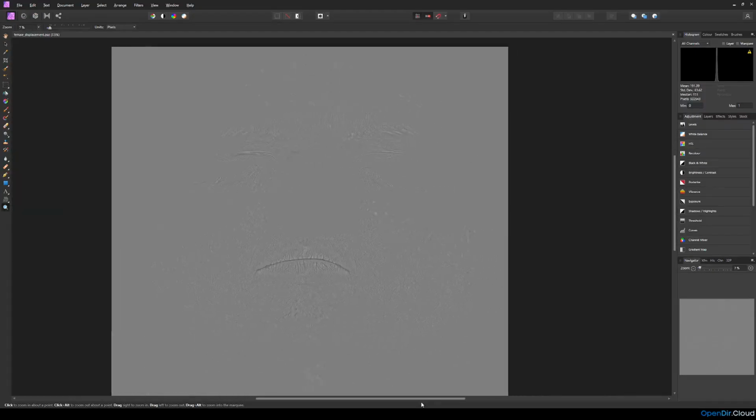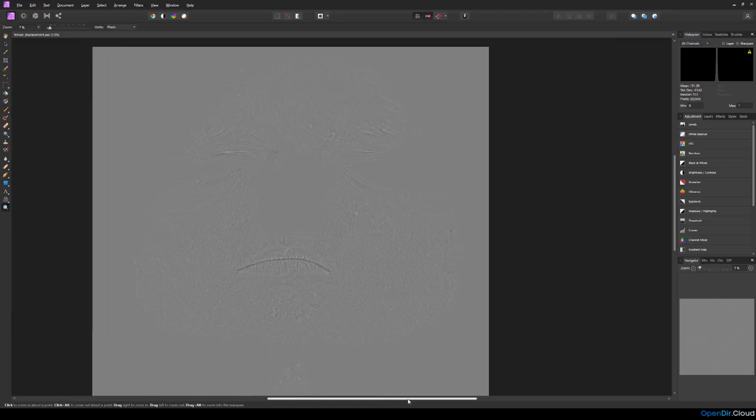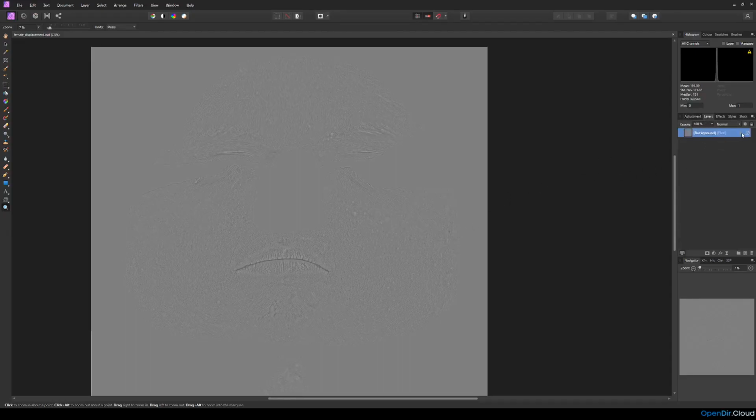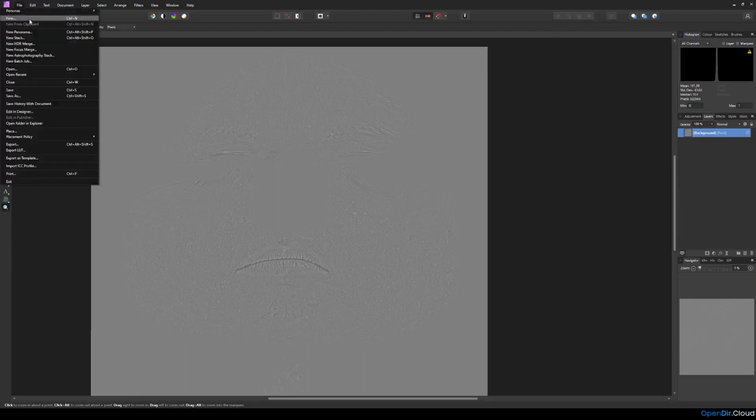So I'm going to show you one of two ways to create these kind of alpha maps. First of all, let's get started with the first way. We're going to need our layers here, and we need to unlock that padlock there. Before we do anything else, let's go to New.